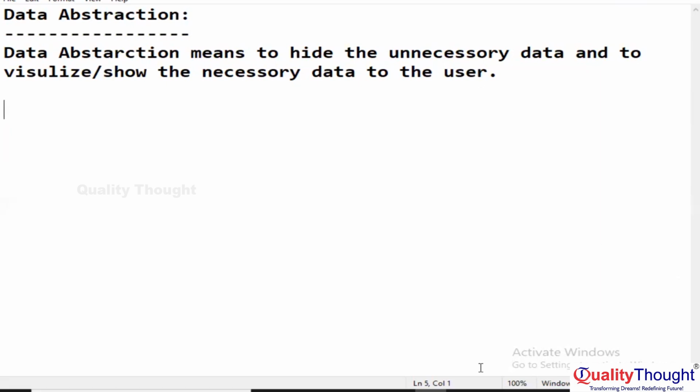For example, if we want to perform a deposit or withdraw operation, how do we perform the withdraw operation? We go directly to the ATM, insert the ATM card, enter the PIN number and amount, and directly we get the money. But we don't know what happens internally. That means the internal process is hidden, and only the necessary information is shown. That concept is nothing but data abstraction: to hide the unnecessary information, but to show the necessary data to the user.